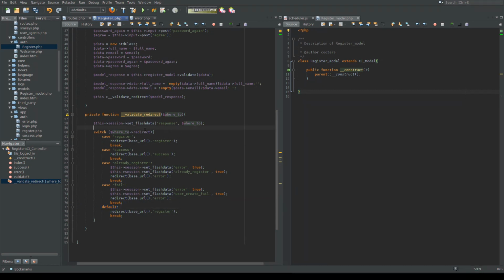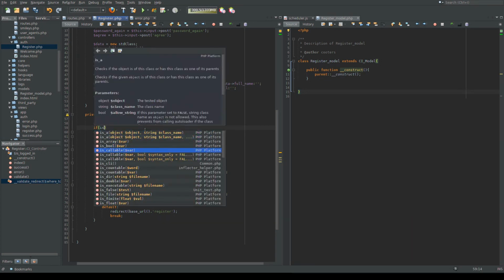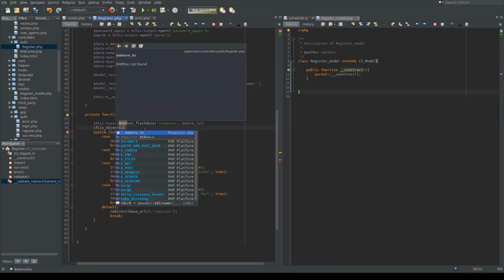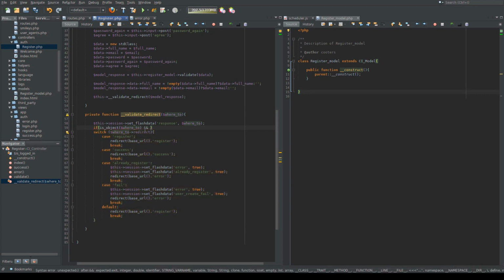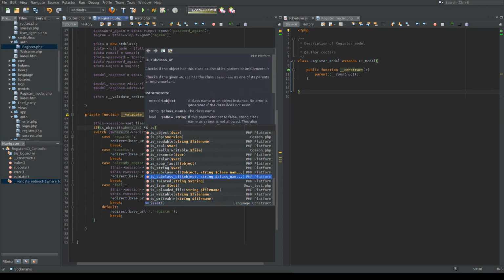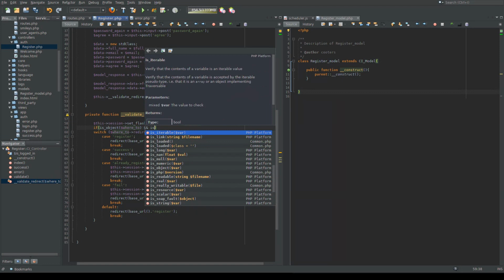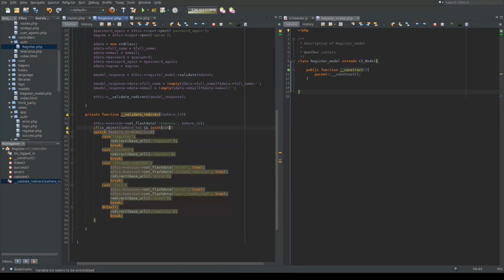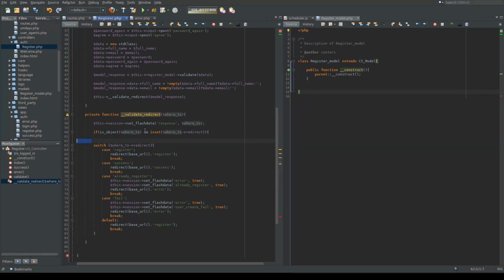Now realistically, we should create an if block here and say if where to, and actually it should be if is set, or if is object, we do is object, and that should be where to, and is, let's see, I think is writable, is true, object, I think we just need to do is set where to redirect, just to double check to make sure that that value is actually being sent back to us.